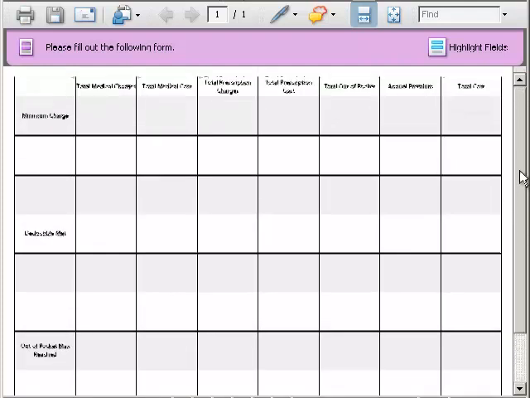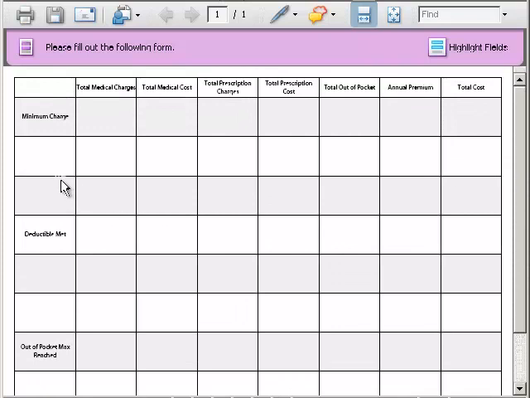So I'm going to scroll up to the top, and what you need to realize is that we're going to enter in a bunch of different medical charges here, and then we're going to correspond the total medical costs, that's what you'll actually pay, some prescription charges, that's what's charged to you, but remember the cost for those prescriptions is what you actually pay. Then we'll figure out what the total out-of-pocket is, what the annual premium is, and the sum, which will be my total annual cost.